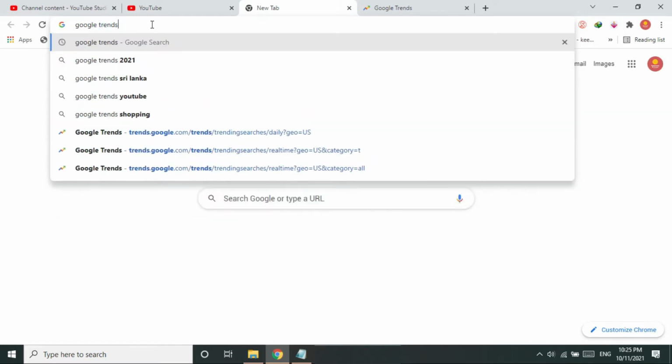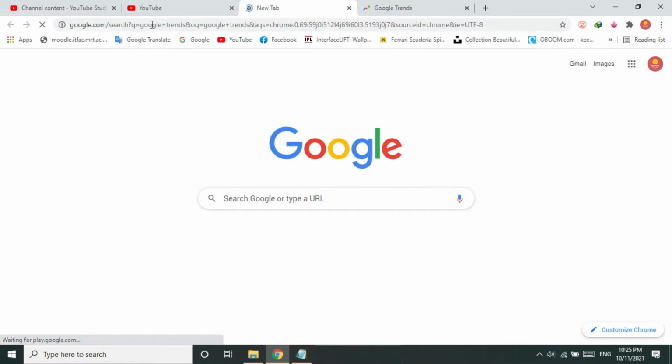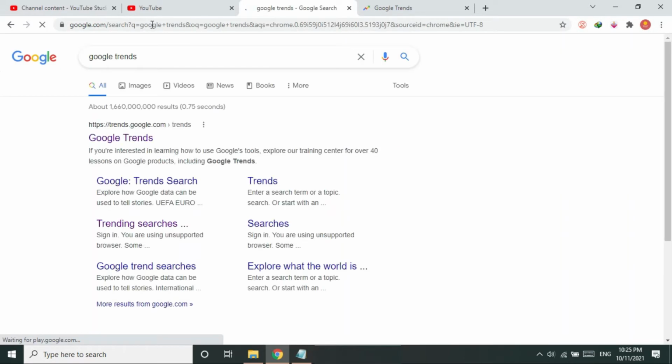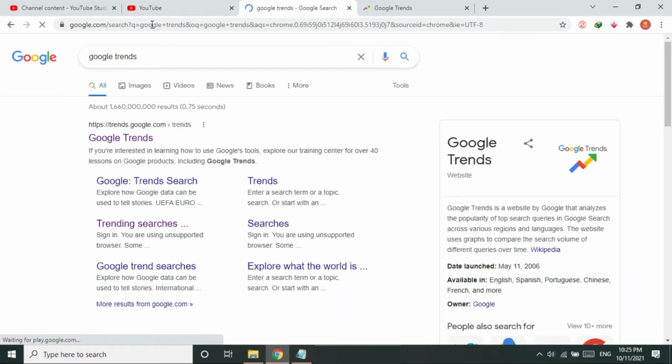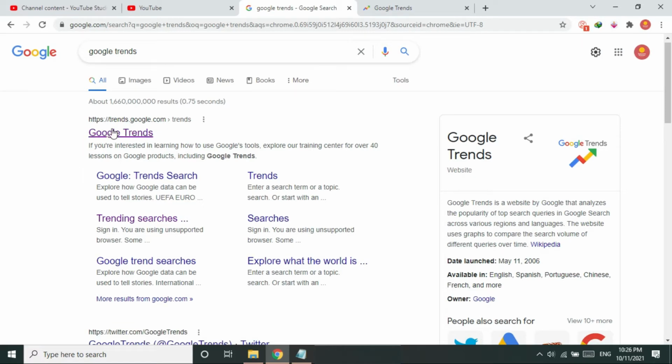First, go to your favorite browser and type in Google Trends in the search bar. Wait till the results show up. And now you have to click on the very first result, which will bring you to the home page of Google Trends.